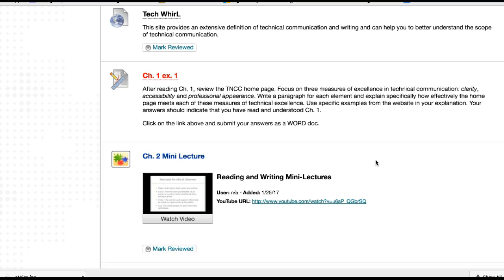So that, and you're going to write a paragraph for each one for clarity, accessibility, and professional appearance. And again, you're going to use specific examples from the homepage. And your answer should indicate to me that you have read and understood Chapter 1.